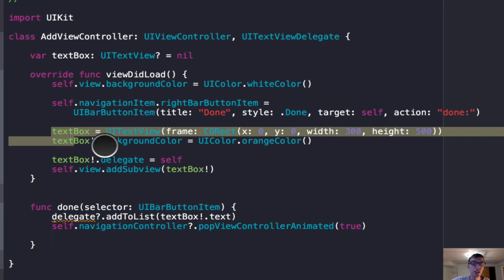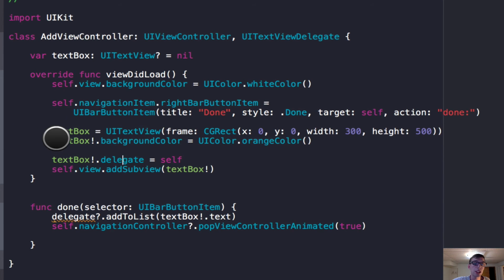Back to this code here, I create a text box from a UITextView, and I give it a rectangle starting at coordinates 0, 0. When you look at iOS, the coordinate 0, 0 is the top left of your window, not the top right or whatever you learned in algebra. Going right is positive and going down is positive for y, so that's the opposite of a mathematical xy plane.